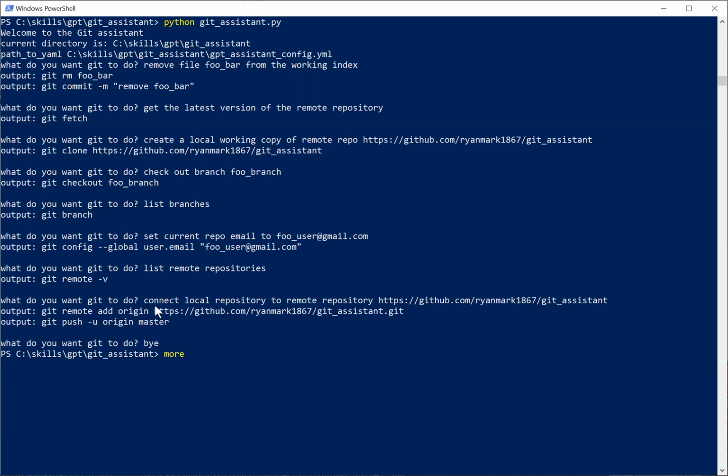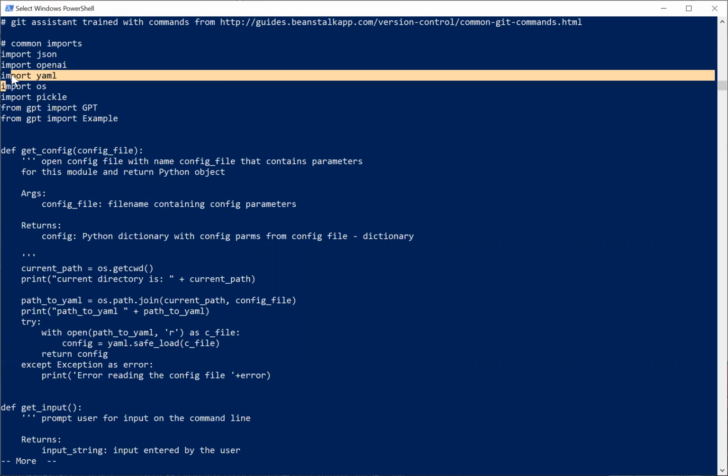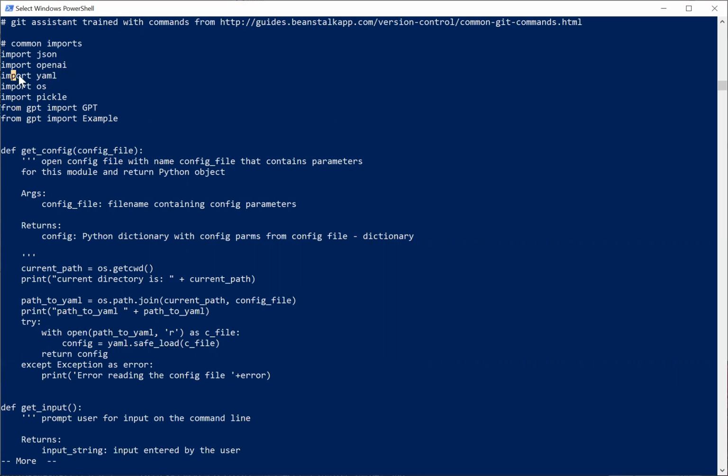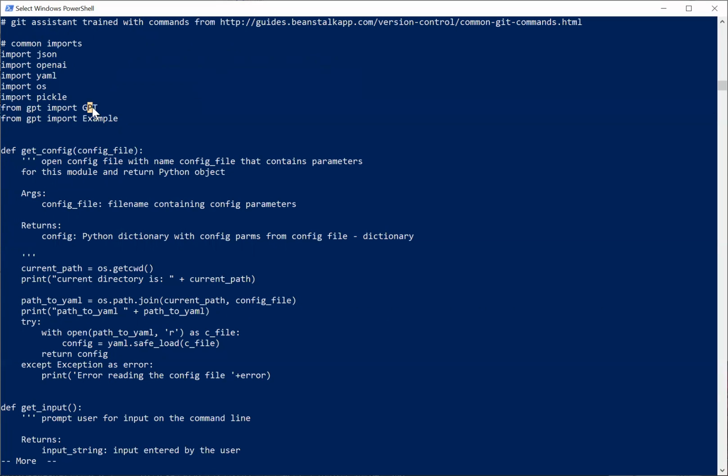Now let's take a look and see what's happening behind the scenes. So in this simple Python program, there are a set of imports importing the OpenAI library, importing YAML because you use a YAML config file, and then importing a couple of classes from a set of GPT classes that are also included in the repo.